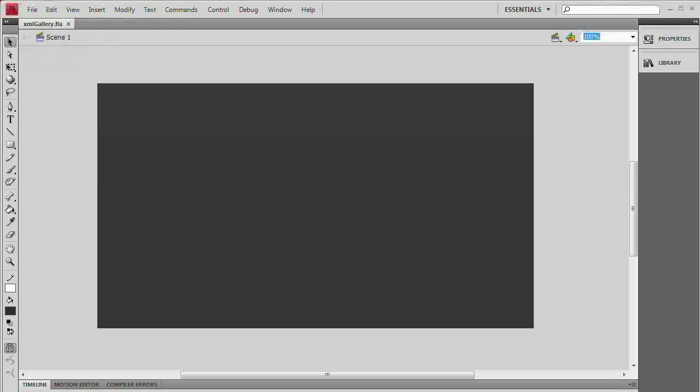Today we're going to take a look at creating a very, very simple XML gallery. Consider this the XML gallery for yourself if you've, number one, never worked with XML or Flash and XML before, and number two, if you've never created an XML gallery before. Just a very simple XML gallery. This one's going to take a little bit of time.